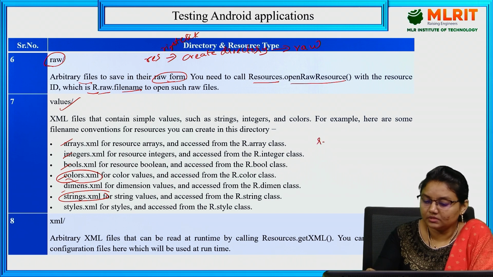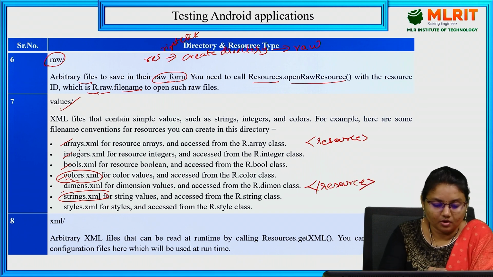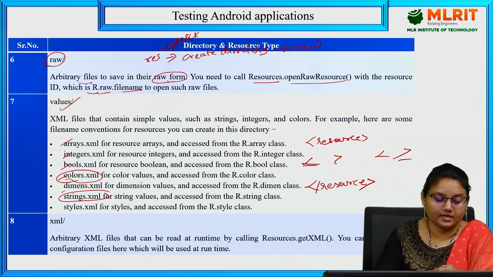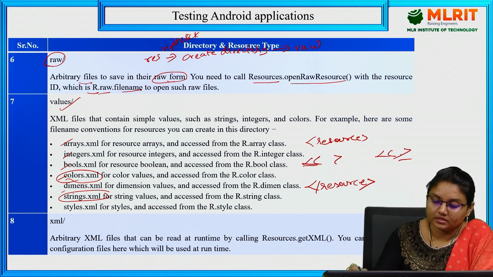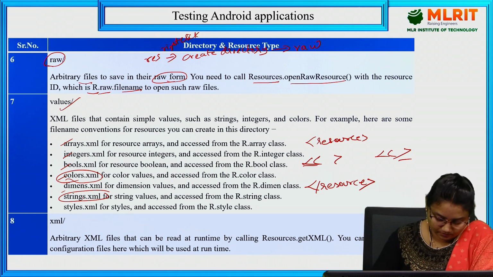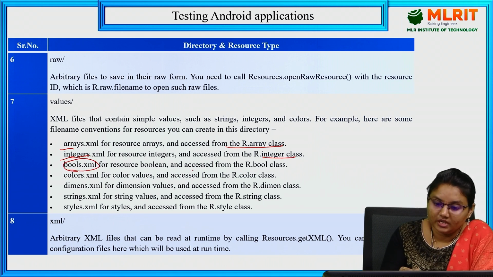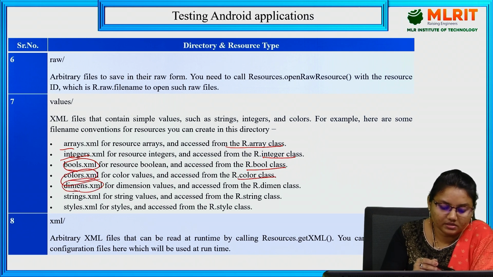In between the resource tag, whatever arrays or strings or anything else need to be defined will be defined in between those tags. Either colors or strings or anything. So these are a few we have here. Arrays.xml, integers.xml. Arrays.xml is for the resource arrays accessed from the r.array class. Similarly, integers with r.integers. Bools.xml for accessing boolean values from the r.bool class. Colors, r.color class. Dimensions is nothing but dimension values.